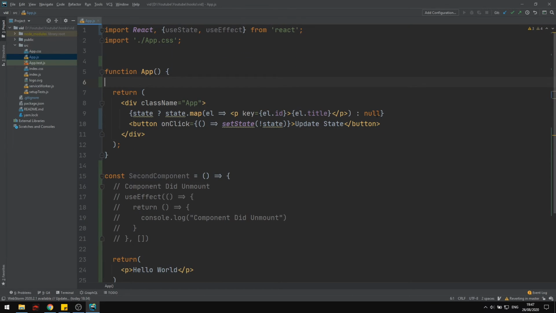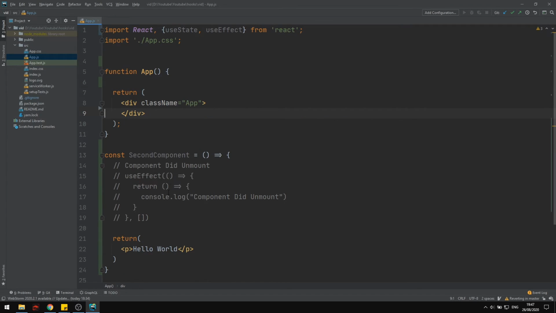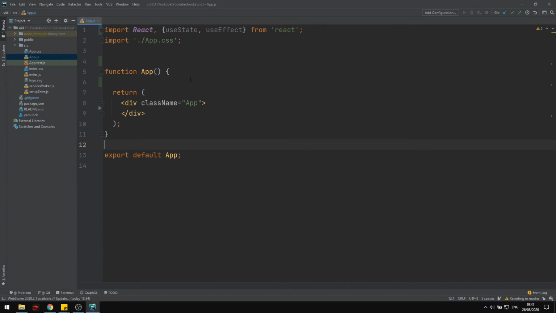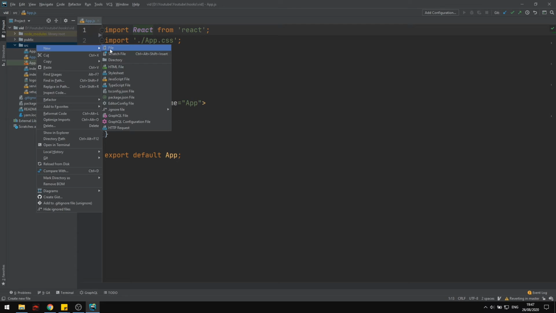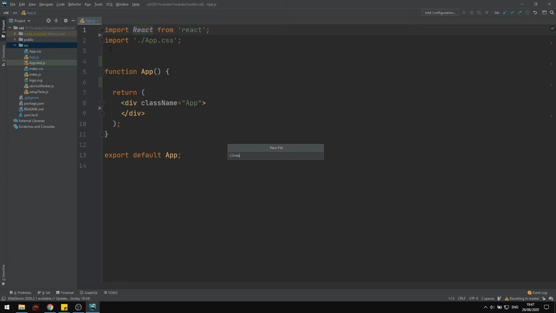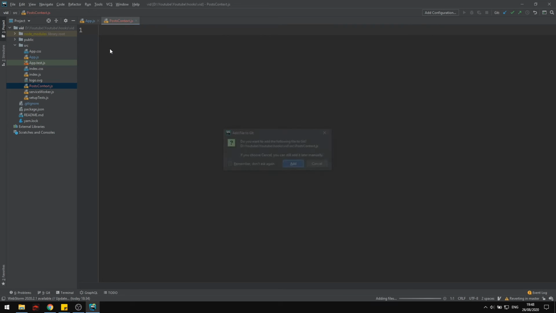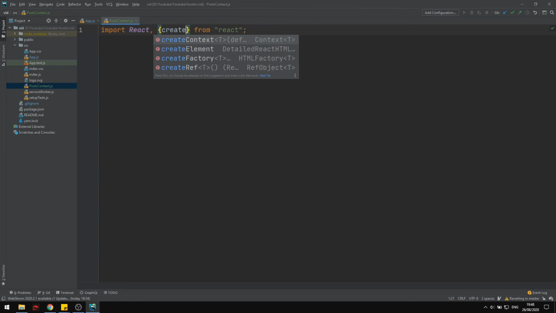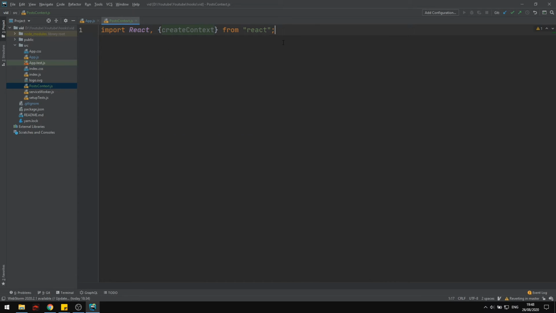So let's delete everything here. Delete all of this. We no longer need this component, and we don't need this either. Let's create a new file. Let's call this posts context.js. Let's import React from React. And I want to import the create context method.